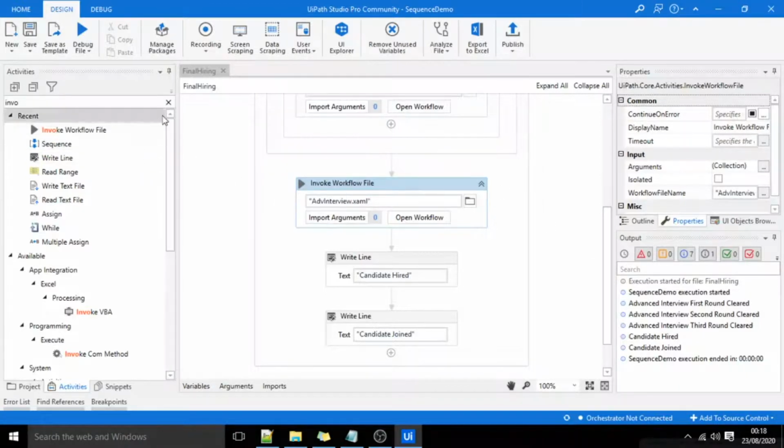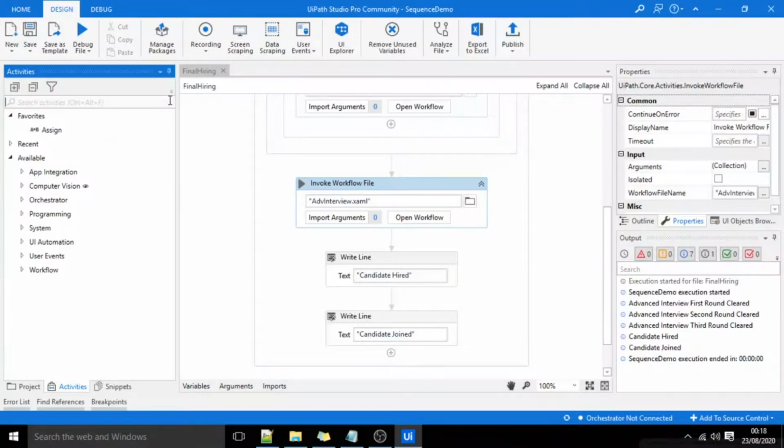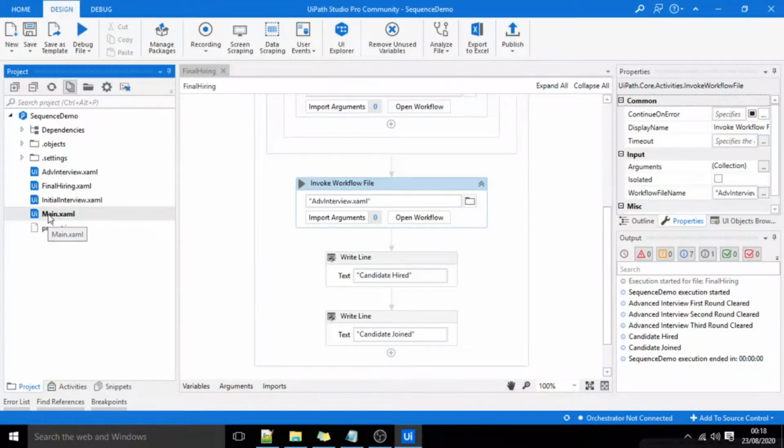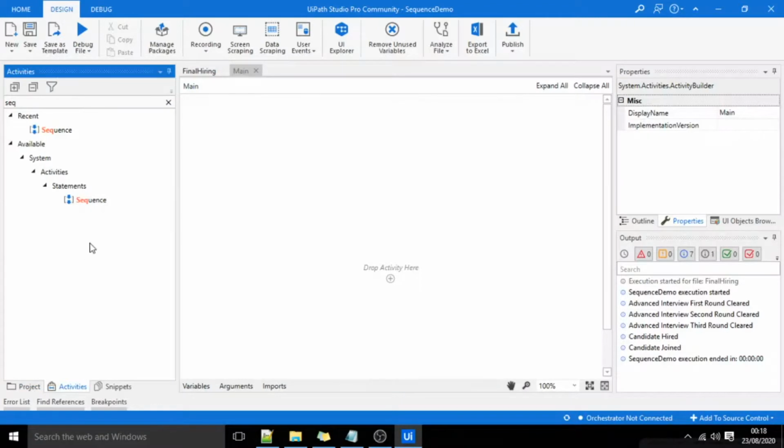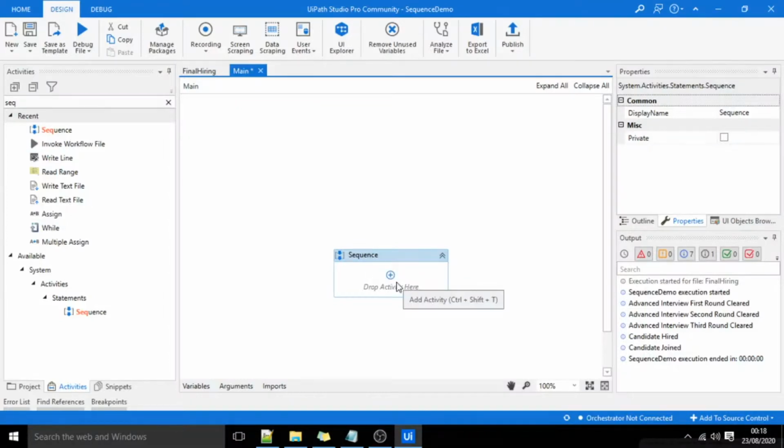Now, there is one activity also over here by the name of sequence. This sequence is basically used in a scenario where we have a workflow that doesn't have any sequence, like the default one that is created when we create a blank project. So here, before I use any other activity, I need to drag this activity over here, sequence. Now within this sequence, I can use other activities too.